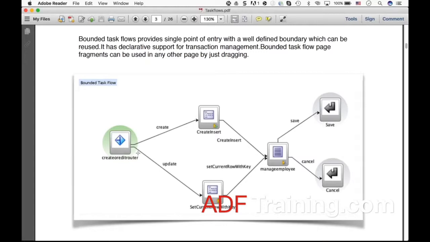This router takes the parameter value, checks some condition and then decides whether it's a create route or an update route. If it is a create route, it calls the create insert and then goes to the same page. And in case of update, it sets the current row with the key and then goes to the employee page.